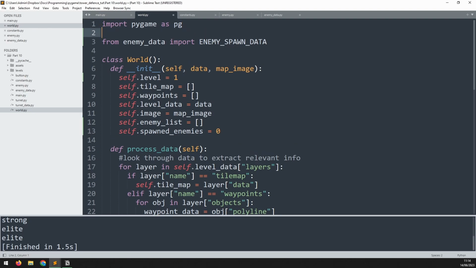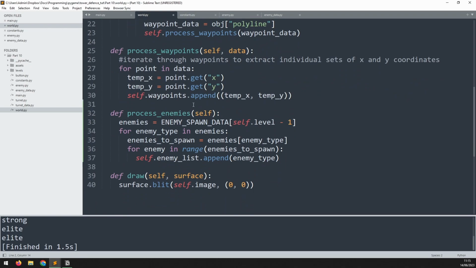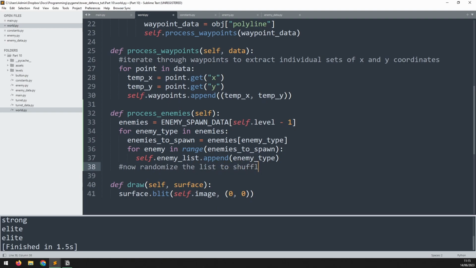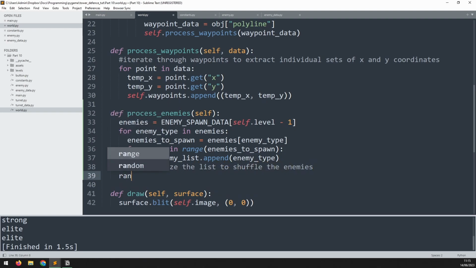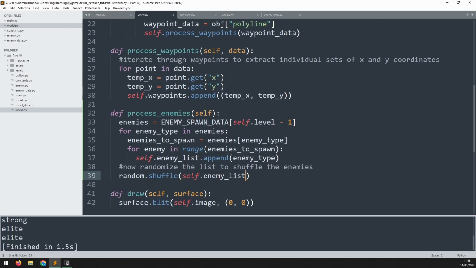We'll come up here and make sure we import random, and we go back into this process enemy section, and just after the for loop, or rather after the first for loop, so once this entire enemy generation is complete and we have our enemy list, we'll add a comment to say, now randomize the list to shuffle the enemies. And this is just done by saying random.shuffle, which is used to shuffle up a list, self.enemy_list. Now that we've got this list created, we can always access it from our main file by saying world.enemy_list.